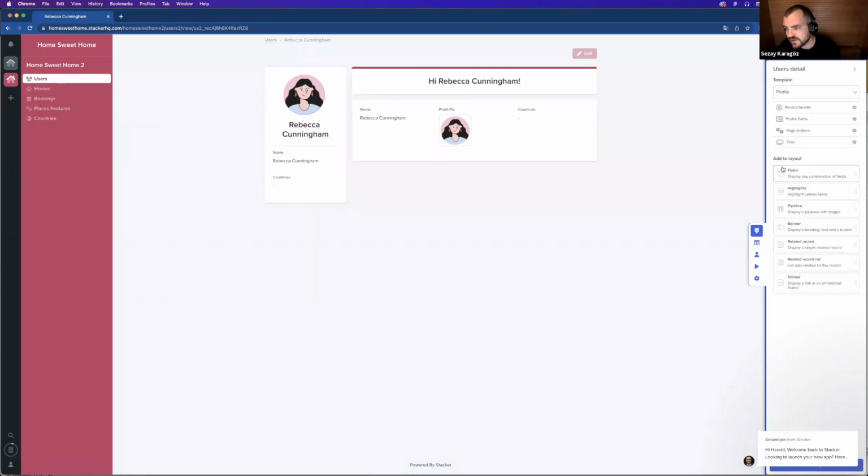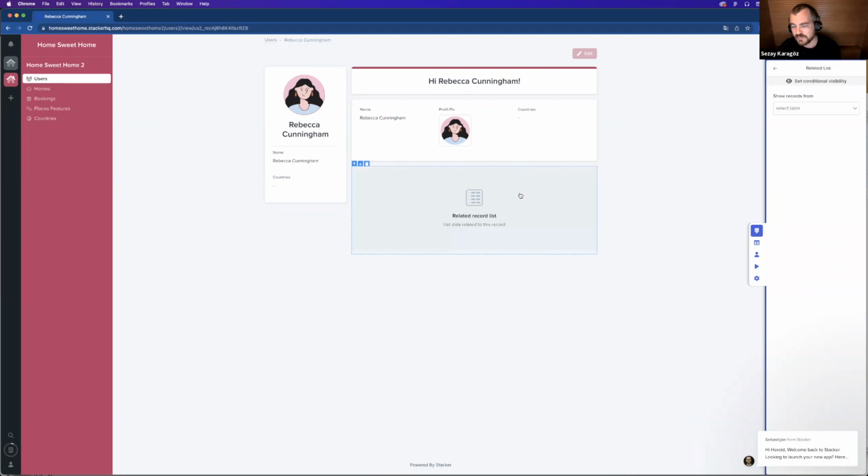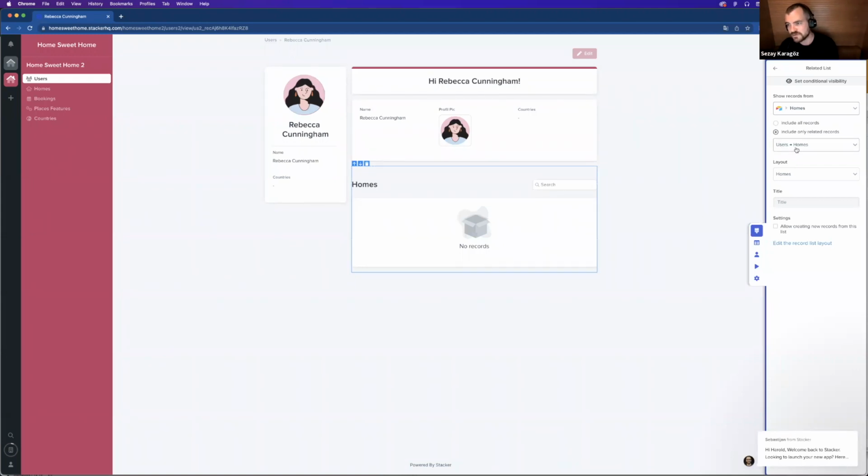So these are the layouts, which I call modules, and I use this one so often. I'm just going to drop one here, because this is a module that basically works. If Rebecca has another table, you can bring the records in another table into this profile page, which I'm going to do now. And I would like to show the homes from users to homes. So this module is basically listing the records from homes, from users to homes.